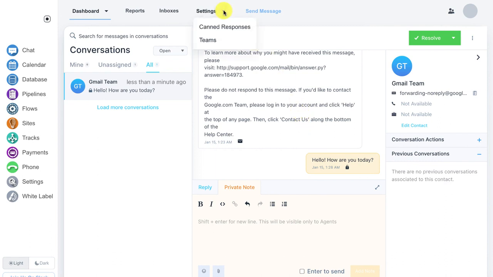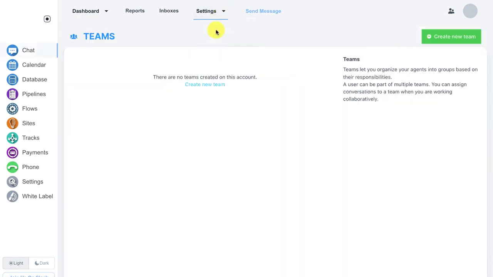Some other settings that you have are teams. Now teams are great because you can organize all of the users into different teams, and instead of assigning tickets to particular users, you can assign them to teams. And so you can do things like randomly route incoming emails or tickets to different teammates.